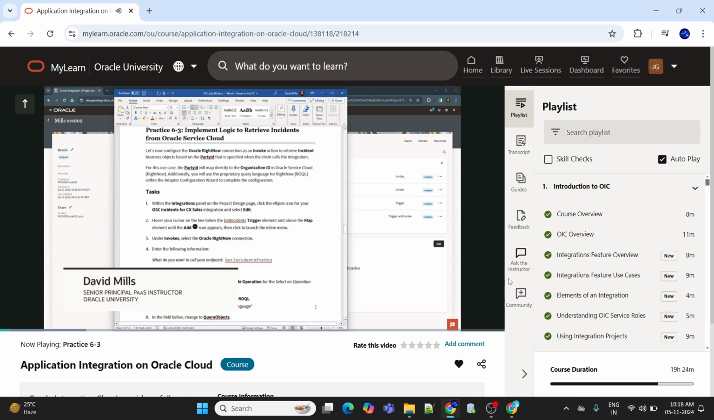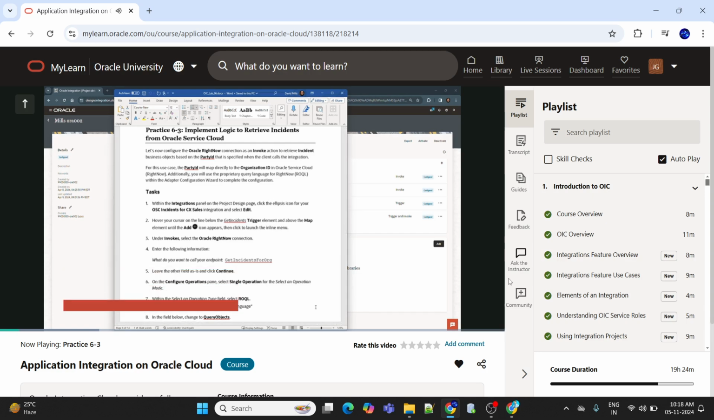All right, moving forward to practice 6-3. Now we're going to configure that Right Now connection, obviously as an invoke, and set it up for retrieving those incident business objects. What will be unique here is that Oracle Service Cloud Right Now uses a proprietary query language called Right Now Object Query Language, and we'll show you how to write one of those statements for this particular use case.